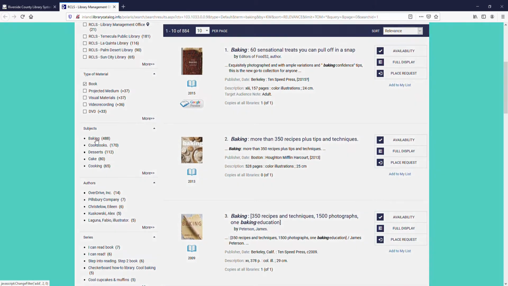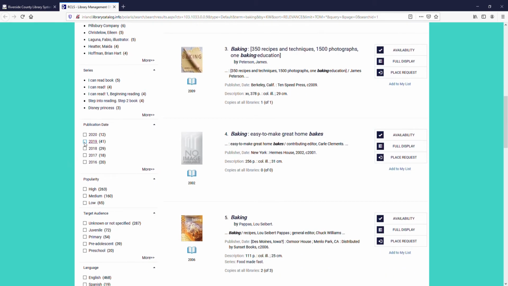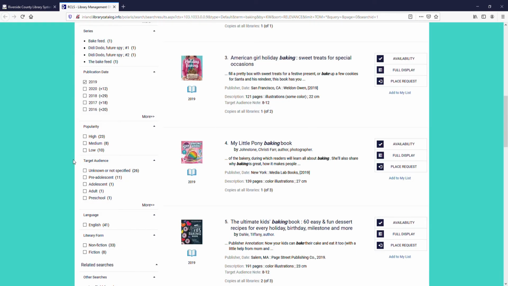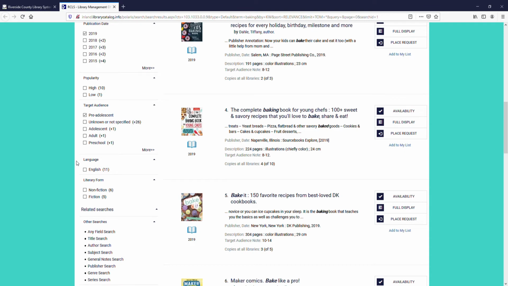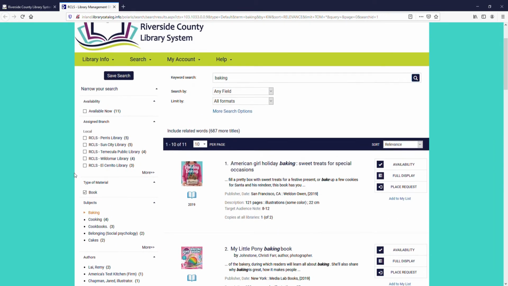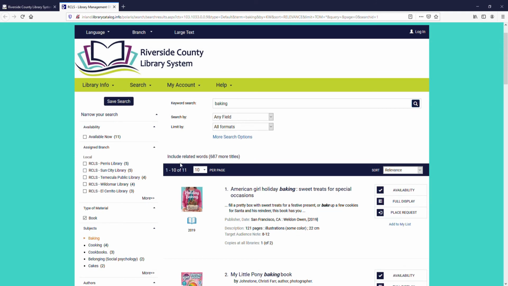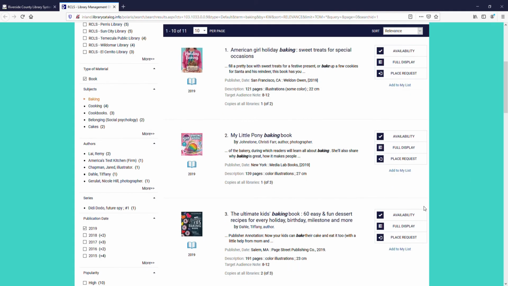Select baking under the subjects, and then since we want something newer, we're going to select the year 2019 for the publication date. And also because the intended book user is 11 years old, we're going to select pre-adolescent under the target audience. Now, notice that our search result list has 11 results. That's much more manageable. From here, you can select an item to explore.